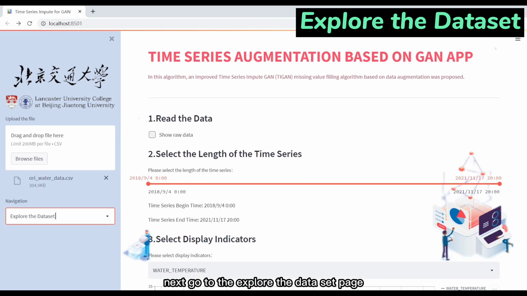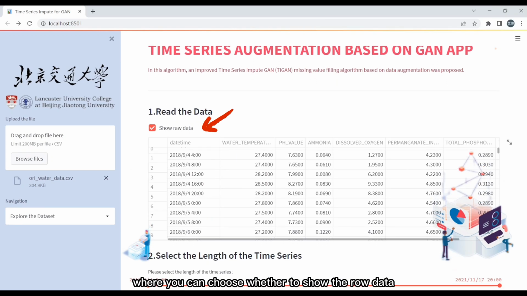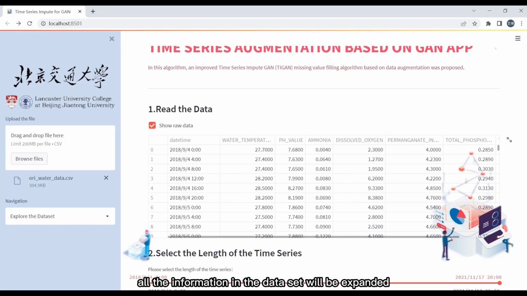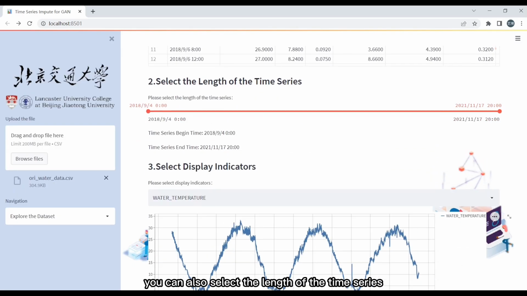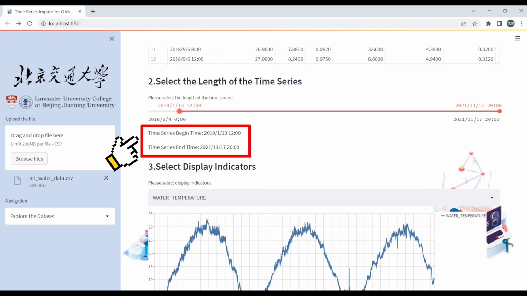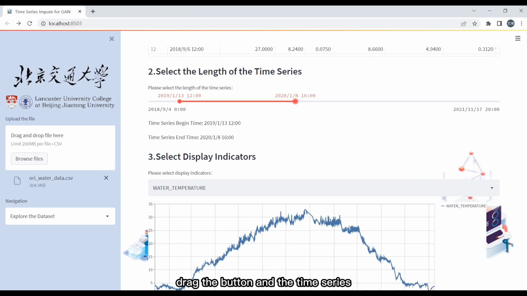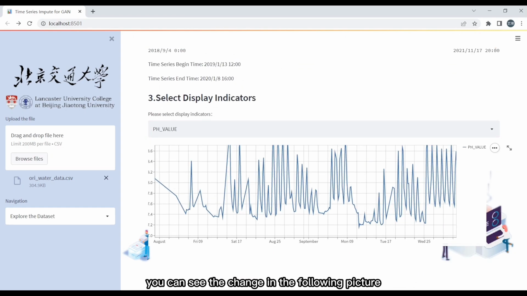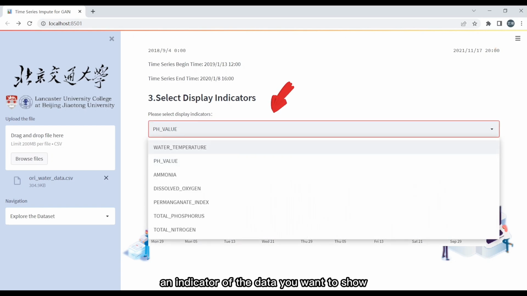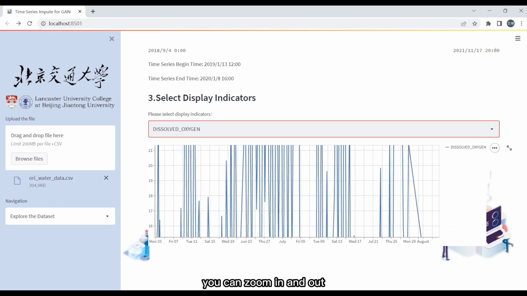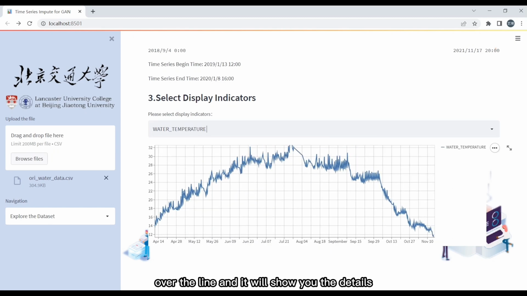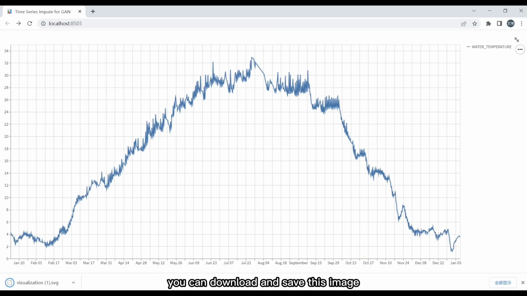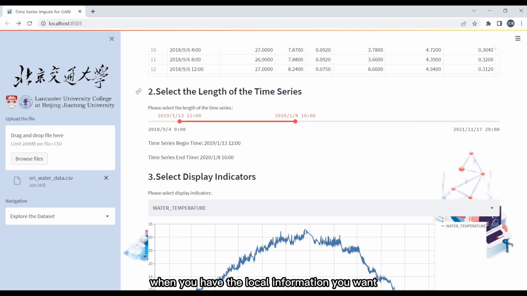Next, go to the Explore the Dataset page, where you can choose whether to show the raw data. If you click to zoom in, all the information in the dataset will be expanded. You can also select the length of the time series. Drag the button, and the time series start and end time will change in the dataset. You can see the change in the following picture. You can also select an indicator of the data you want to show. You can zoom in and out, and move your mouse over the line, and it will show you the details. You can download and save this image when you have the information you want.